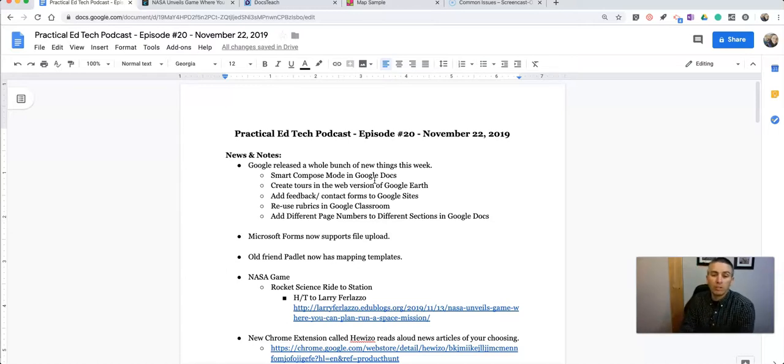The new option in Google Earth, the web version of Google Earth, lets you create tours that include videos and pictures within a series of place marks in Google Earth and then play it back in a slideshow-like format. It's not quite as good as the tour creator option that's in the desktop version of Google Earth, but it's a great step forward. And here on my YouTube channel, I do have a tutorial on how to use this new option in Google Earth.